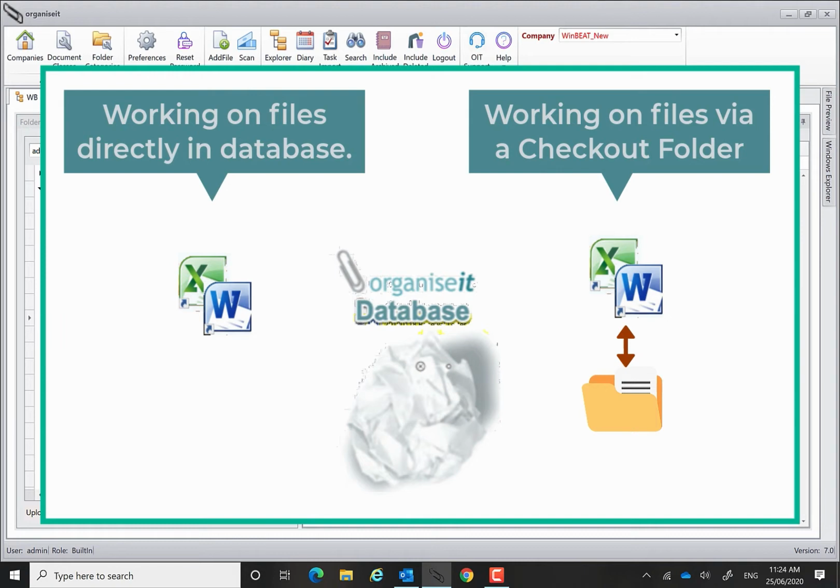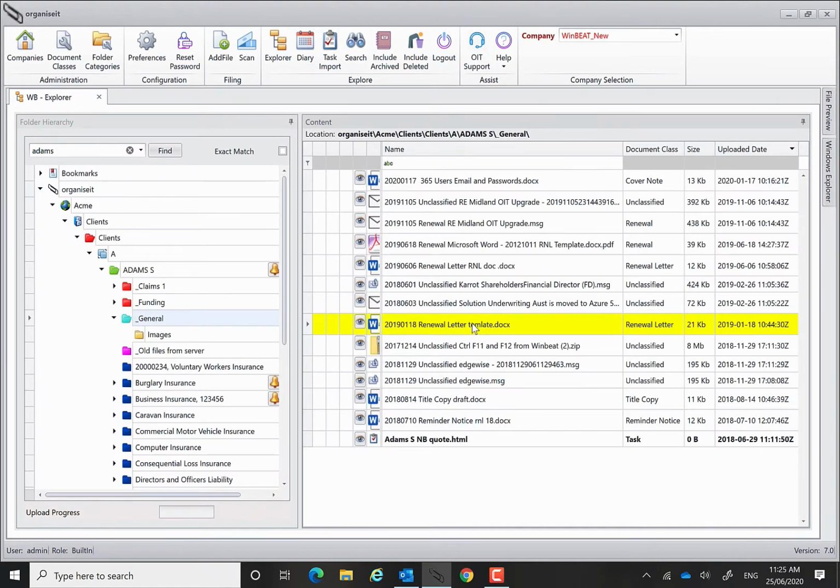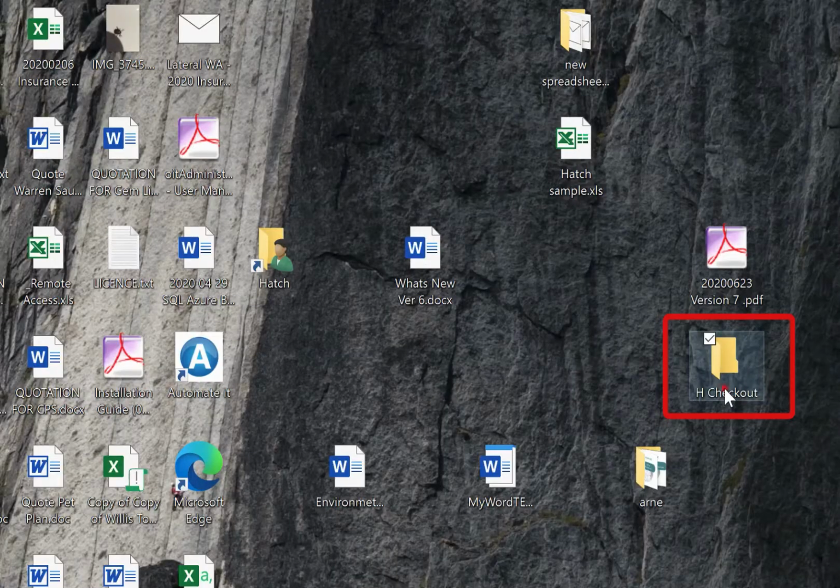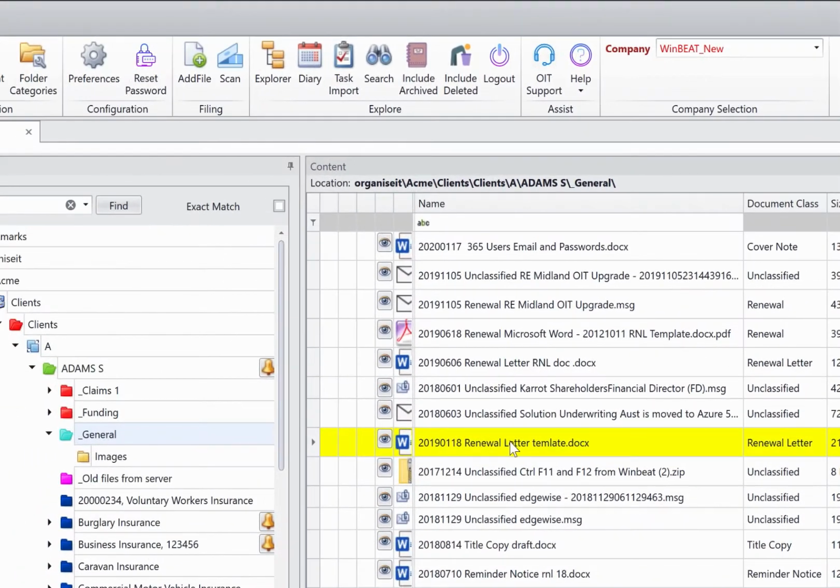To avoid potential loss of data, you create a folder where you can park files while you are working on them. The choice of folder name and where you locate it is up to you. In our example, we have created Checkout on our desktop as Hatch is our user.